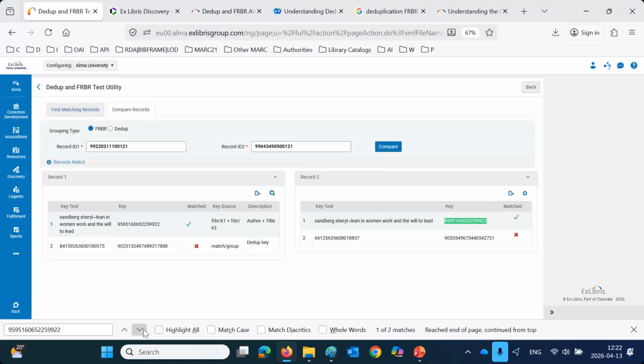And then they display in Discovery. I think we'll only show one of those. That's the only one we'll show for the FRBR. We showed two examples when we searched in Primo, but for our using the test utility here and seeing how they match, I think it suffices to show one because we want to show a lot of other information as well. Now, how did the dedupe work?